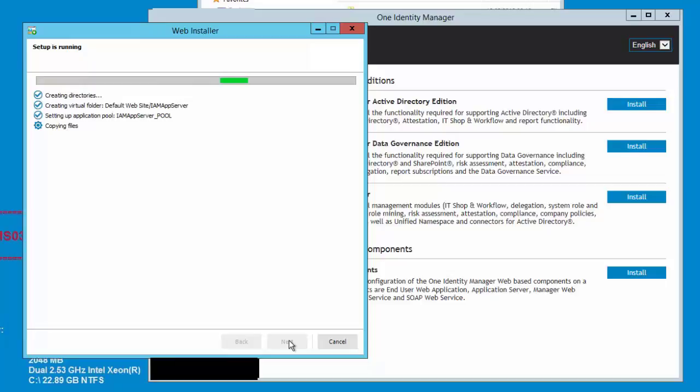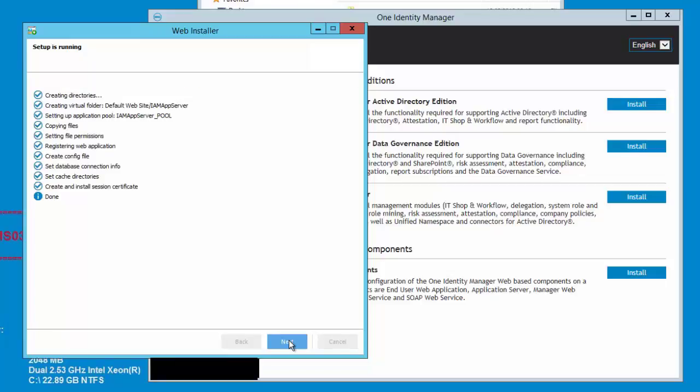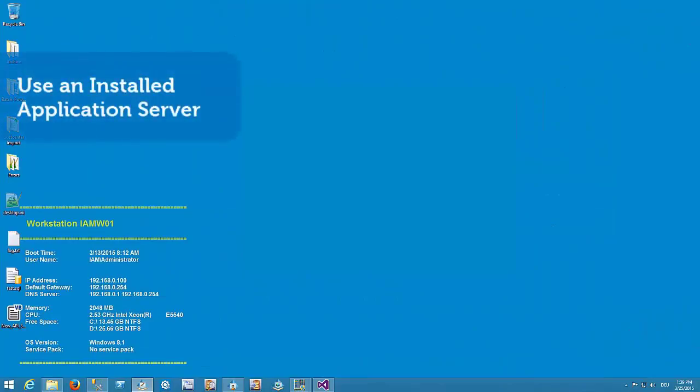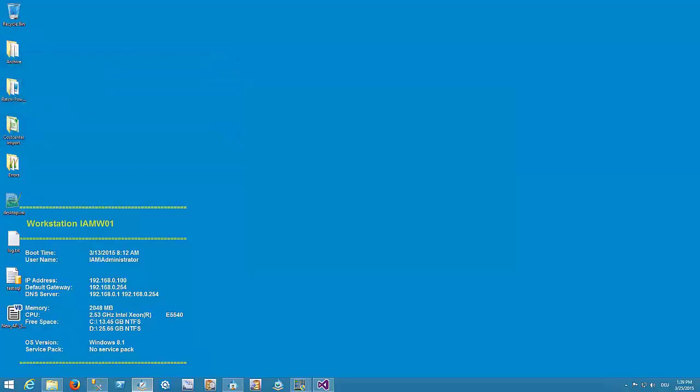And after some seconds, the whole thing ends. The app server is already installed and I can start testing the app server. To get my app server tested, the first thing to do is to start my web browser. And please recognize that I'm back on the workstation now. The installation of the app server was just done on the server.